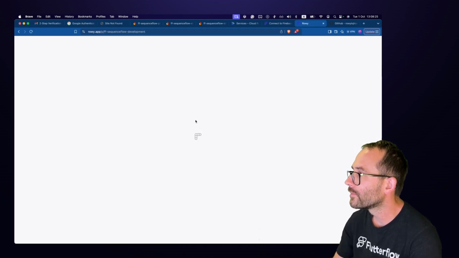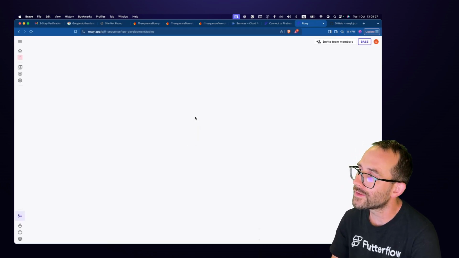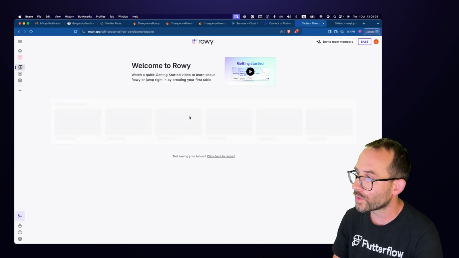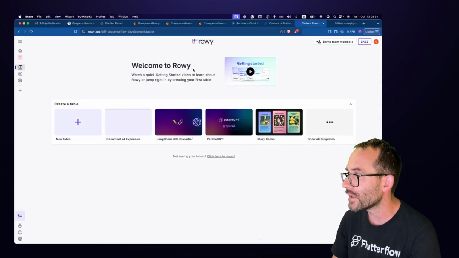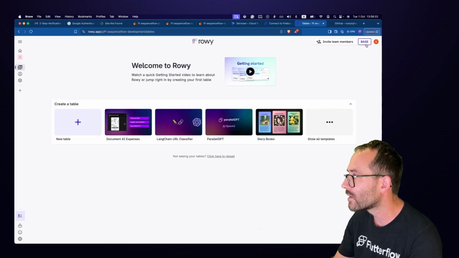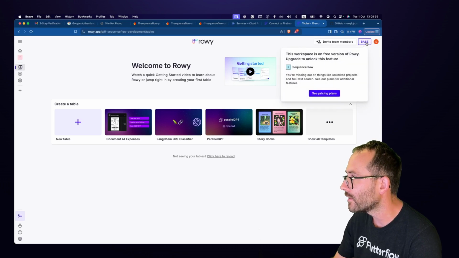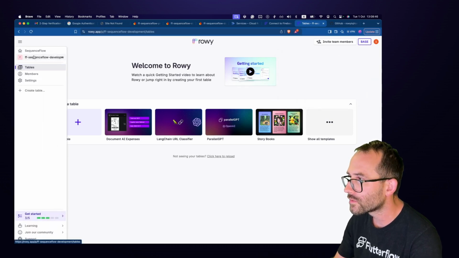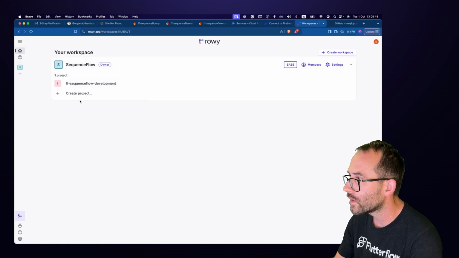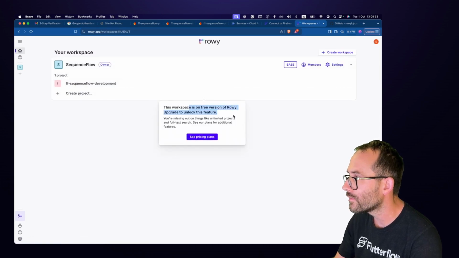So here we are. Also, we will try to add the staging and the production projects there in the workspace. But because we are on the base plan, we will not have the ability to add unlimited projects there. And you can check that as the Rowy pricing there. So if we just go back here, as you can see, this workspace is only the free version of Rowy. Upgrade to unlock this feature.